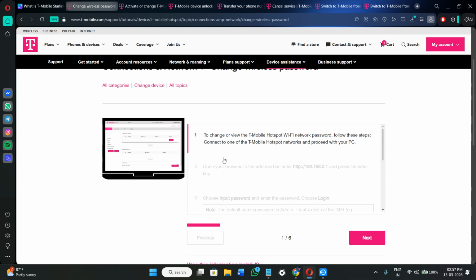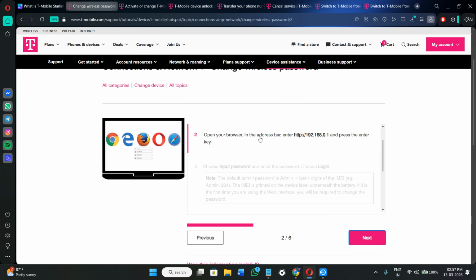So first of all, you need to make sure that your laptop, phone or tablet is connected to your T-Mobile Wi-Fi network. Once the connection is established successfully, you need to simply open your web browser. Over here in the search bar, you need to simply search for this particular address and hit enter.